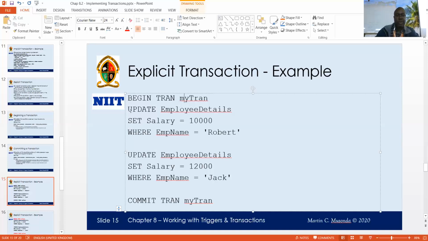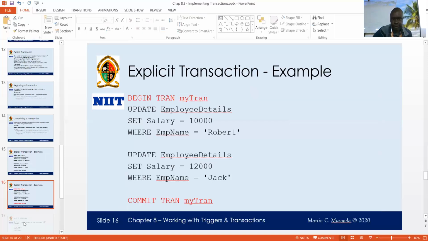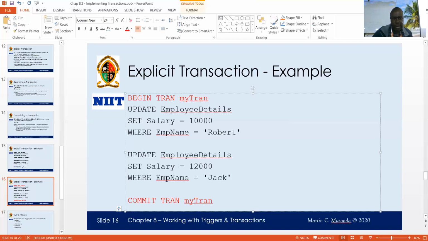So when I need to perform these two actions as a transaction, or I need to make sure that when I update this one, I should also update this one, then I need to execute them as a transaction. And so you have to indicate the beginning and the end.